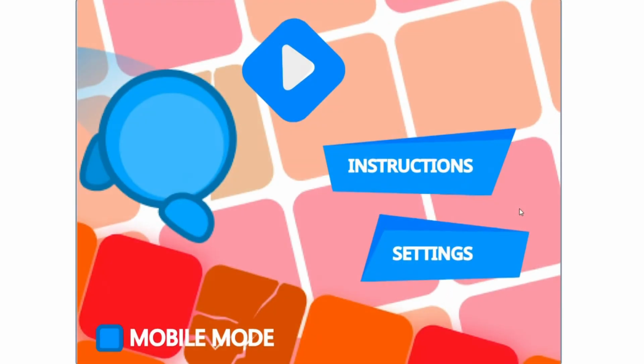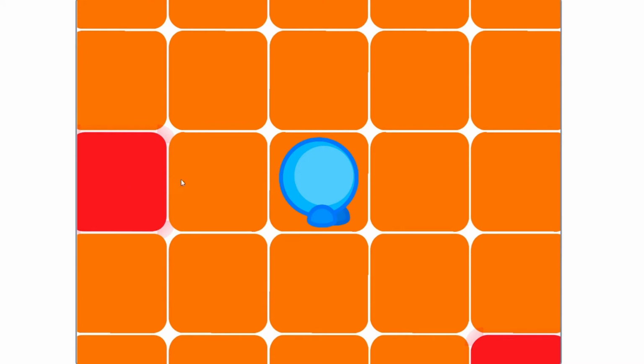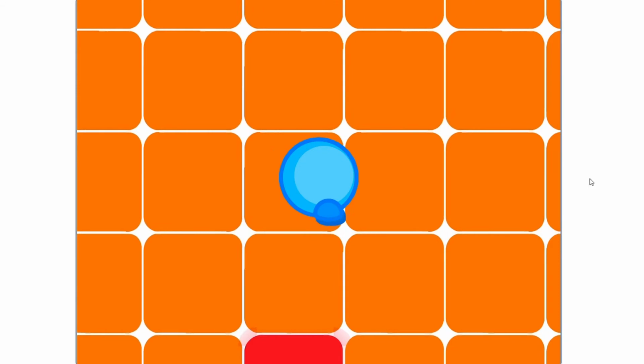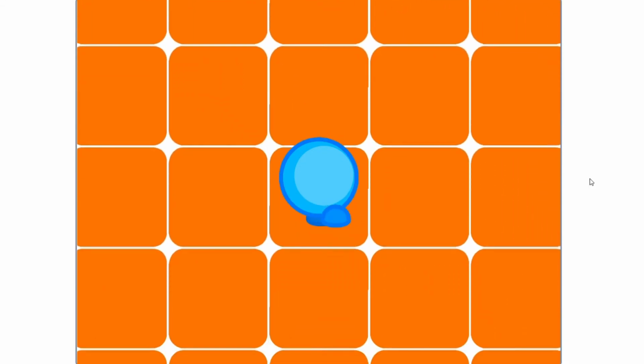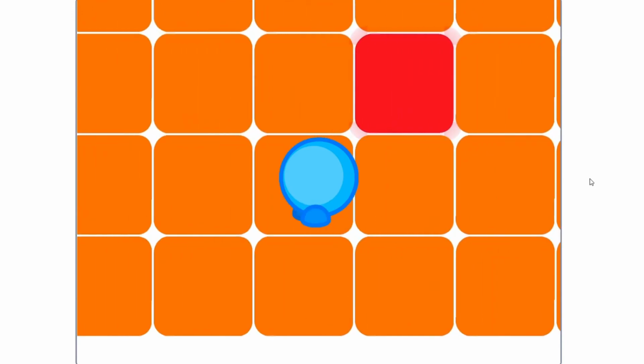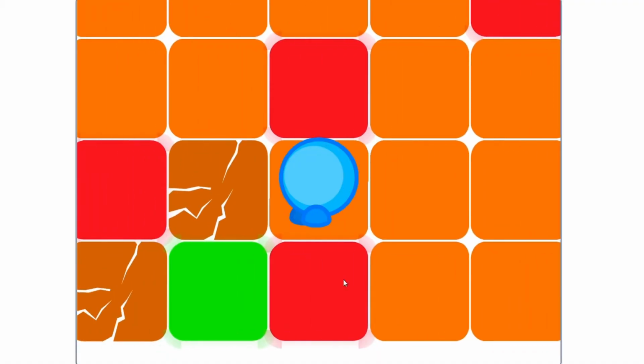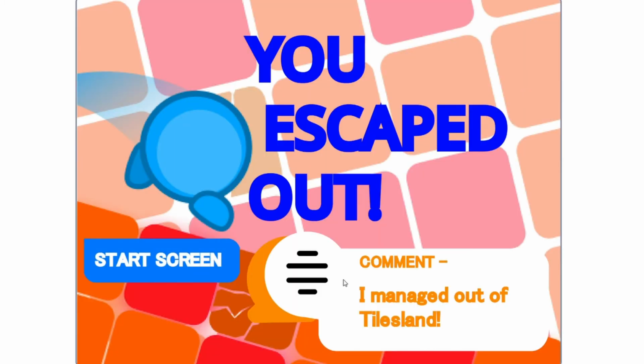The basic goal of the game was to find and reach a green colored tile at every level, and you also had to avoid dangers like hot tiles and fragile tiles. So let's start with the tutorial.